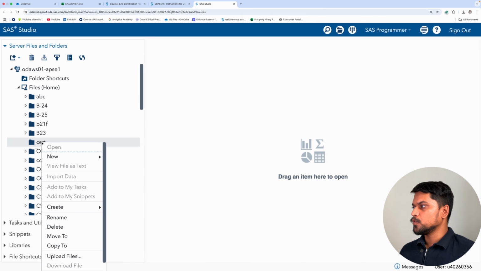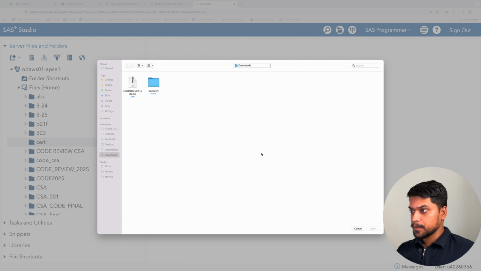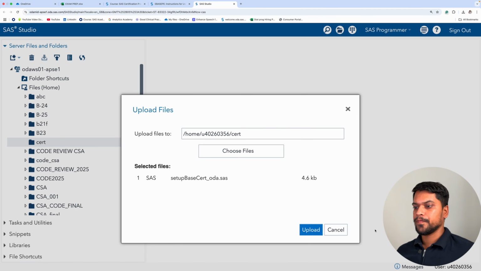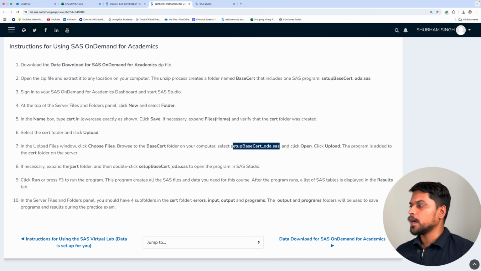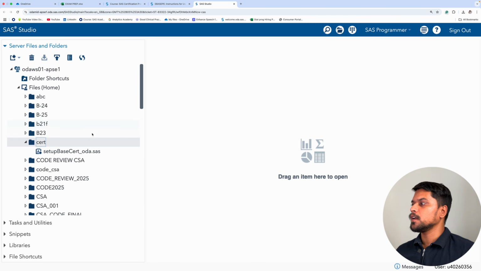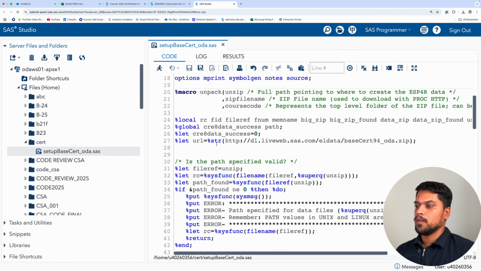I'll go on the cert folder. I'll click on upload files, choose files, and under base cert, I have this file, setup base cert underscore oda.sas. I'm clicking on open and then upload, and we got this file. Okay, what is the next step? If necessary, expand the cert folder and then double click setup base cert oda.sas to open the program in SAS Studio. So we need to double click on this file. Let me double click. Okay, we got all this code.